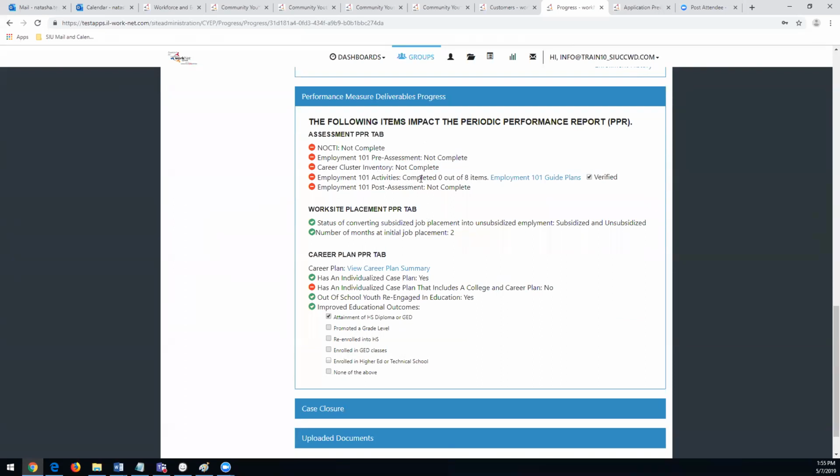One of the areas I wanted to point out is in the Employment 101. As you go through that tool, the individual can self-identify that they completed that section of Employment 101. And so as they complete each of these sections, this number will increase. So once they complete one section, it'll say 1 out of 8, all the way up to 8 out of 8.